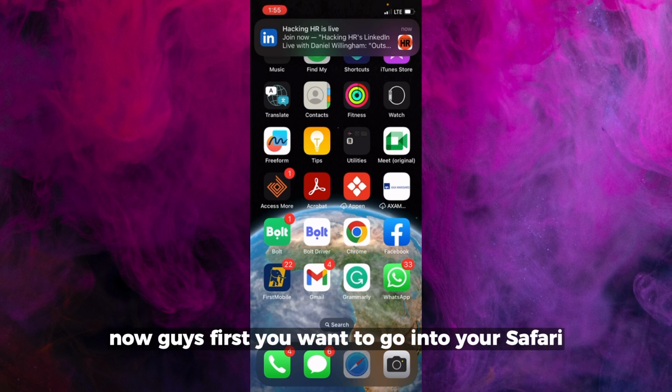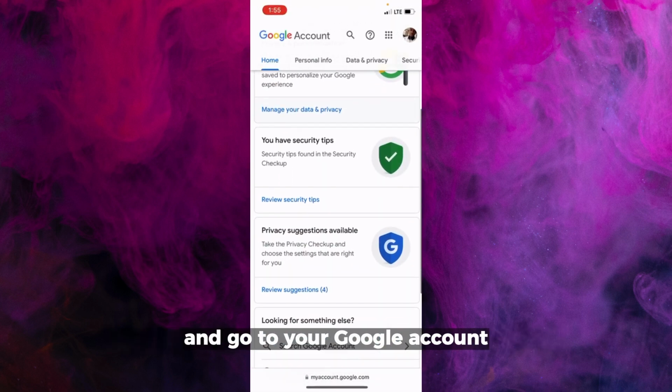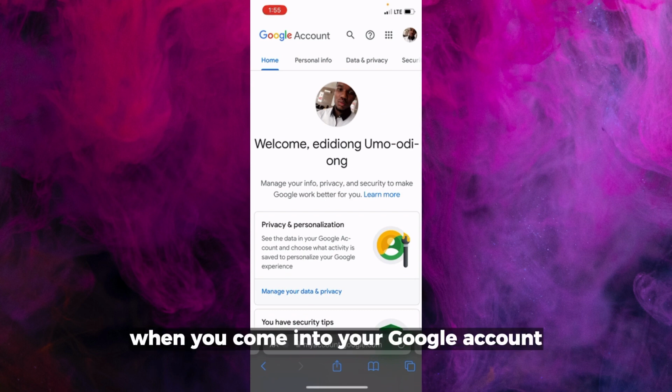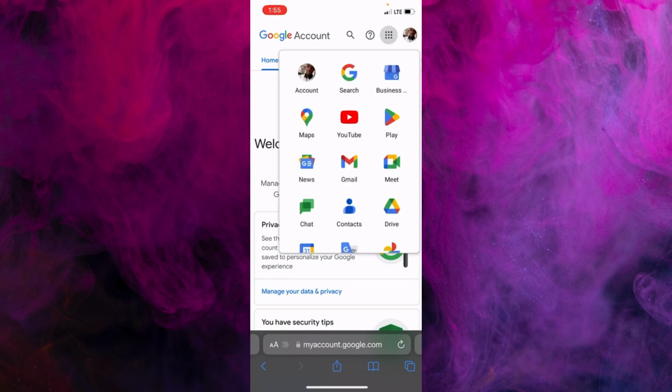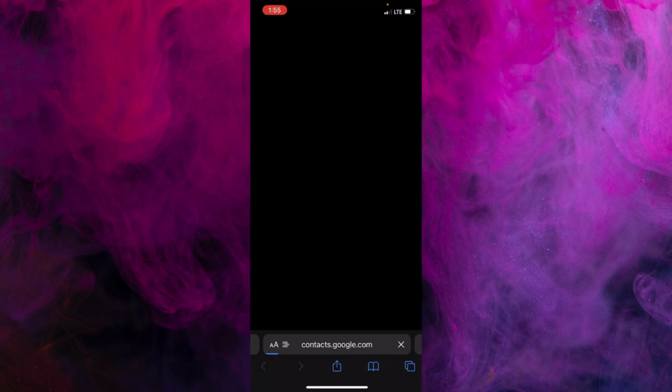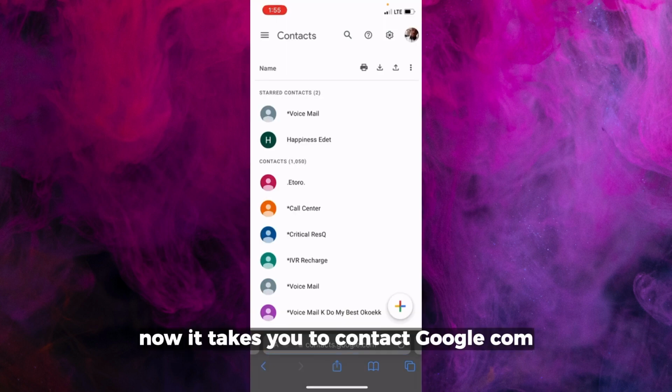Now guys, the first thing you want to do is go to your Safari and go to your Google account. Now this is how it looks when you come into your Google account. You want to click on the box icon at the top right here. Now you're going to click on contacts. Now it takes you to contact.google.com.